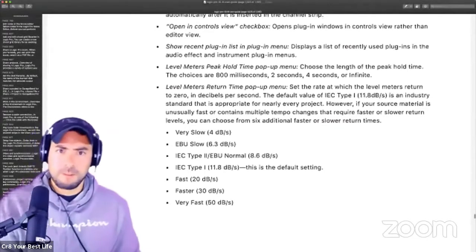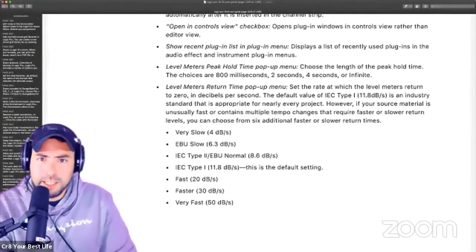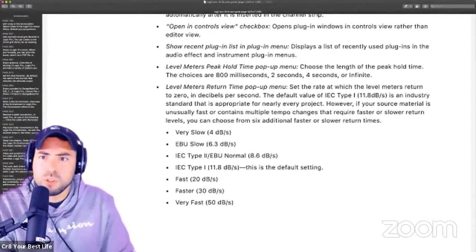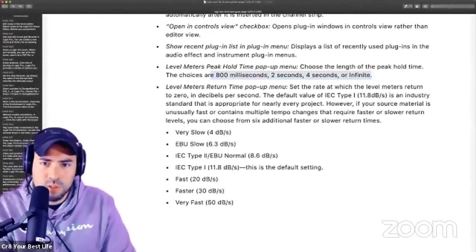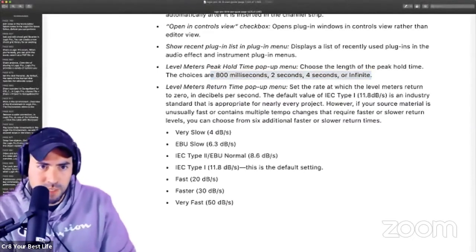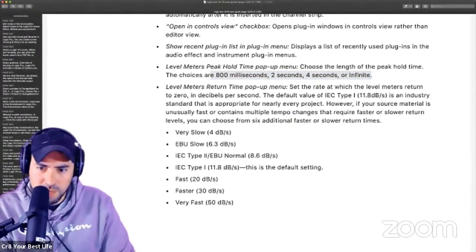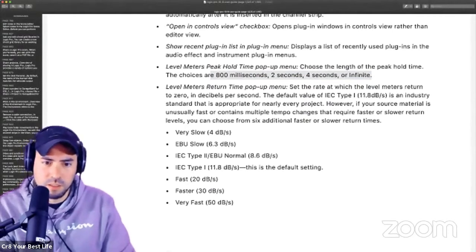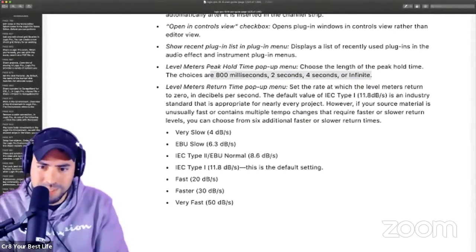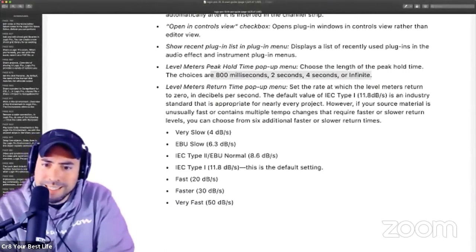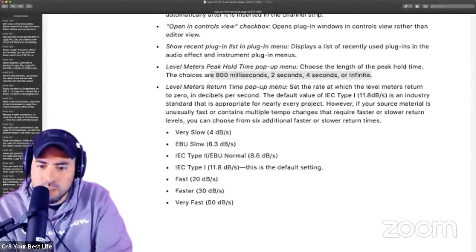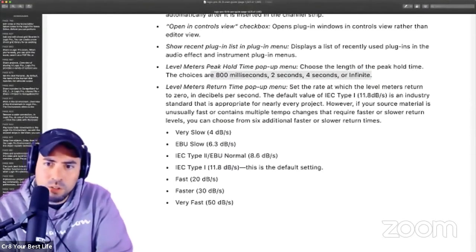All right. For peak hold time, you can choose the length of the peak hold time: 2 seconds, 4 seconds, or infinite. If we look at the channel strips, in fact, let me just play this out so we can hear this back. All right, so this 3.3 is the peak meter. You can see that it's a little hot, right? And so what it's saying here is, how long do you want me to hold this?